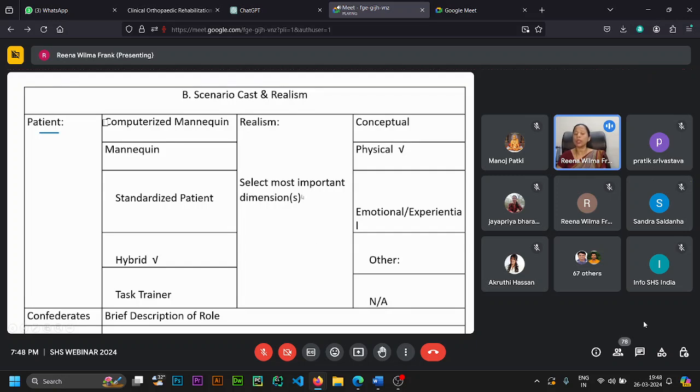So we usually do it in a high fidelity mannequin. So you have to only tick here, high fidelity mannequin. What is your concept? Whether you are doing physical, emotional, or anything else, task trainer, you have to just tick. So your template in such a way, whatever you want to write, you have to put there, and which mannequin you are using on that day, you have to only tick.